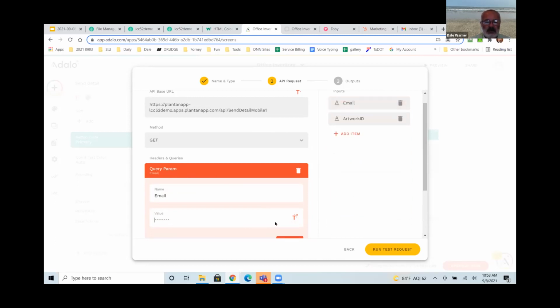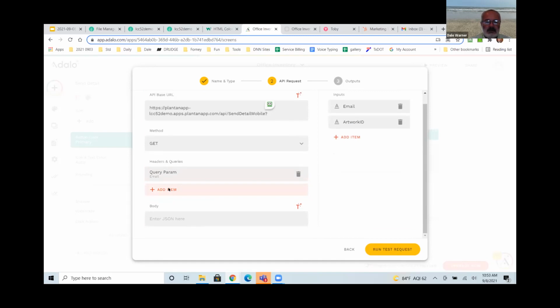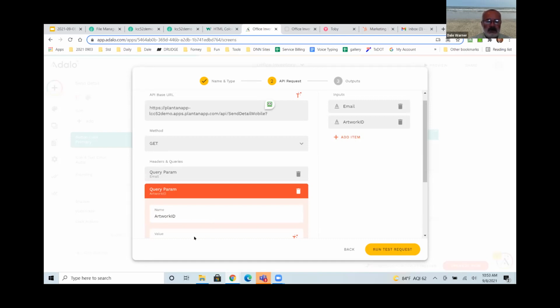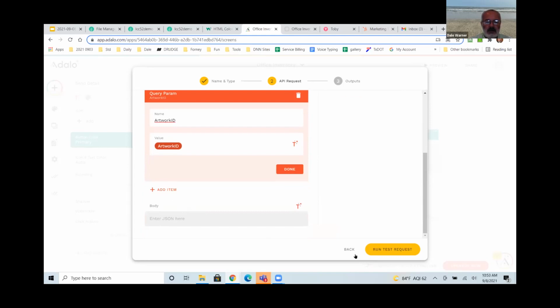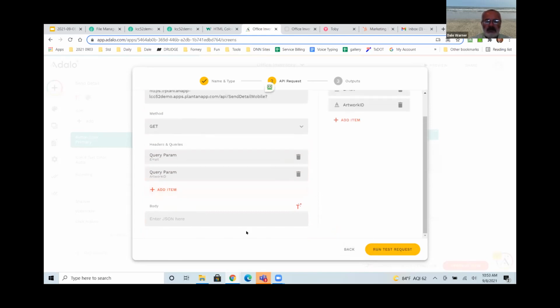And the value that we're going to get, we will use the input email. And it's done with that. And we'll add another query parameter that is the artwork ID. And we will pass the artwork ID. And we're done. So we're not passing any JSON.